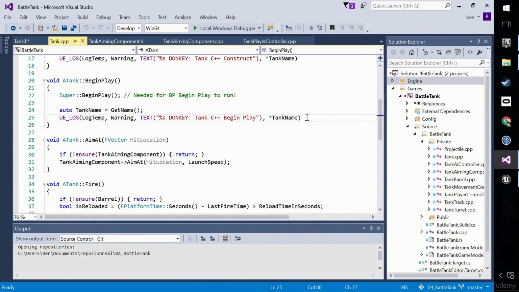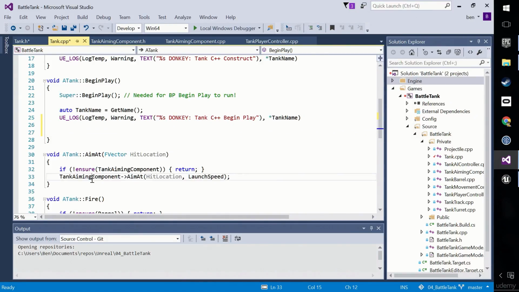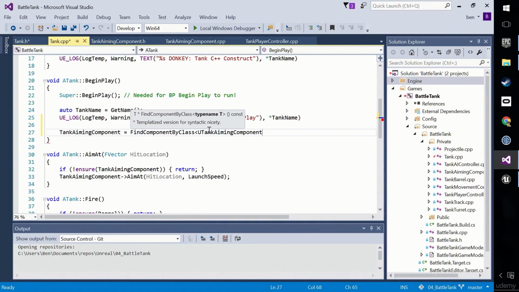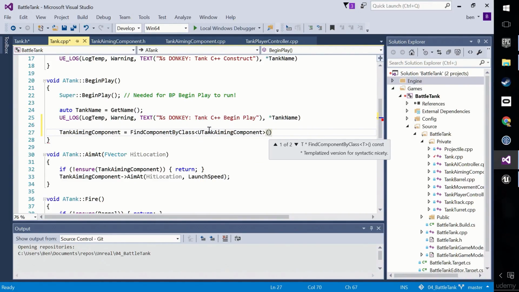But due to the things we've learned in the last couple of videos, we know there's an easy way of doing that. What I want you to put in your tank aiming component begin play, which is after the tank has put itself together, is you can go and find the aiming component by just saying FindComponentByClass, UTankAimingComponent, and that's it.